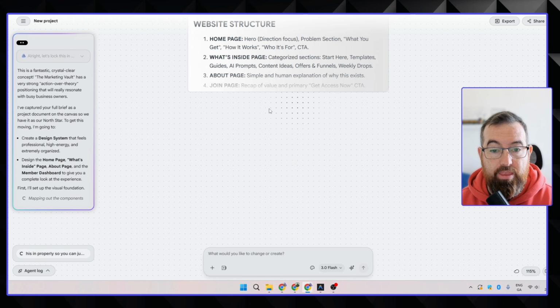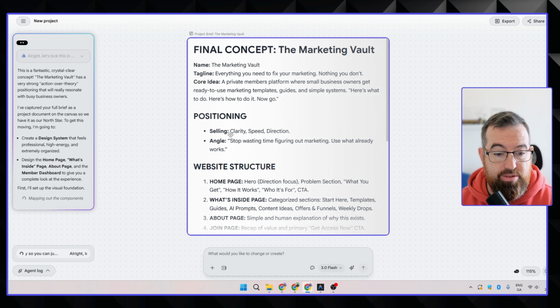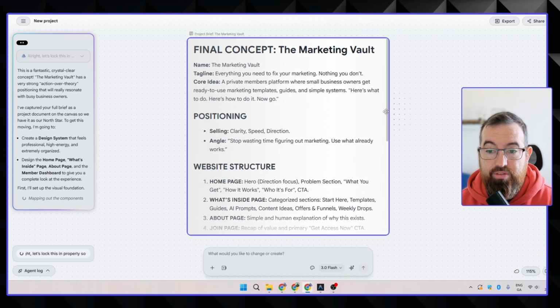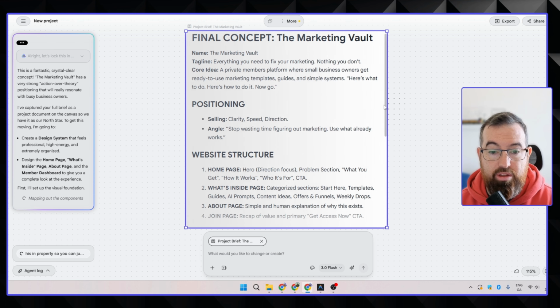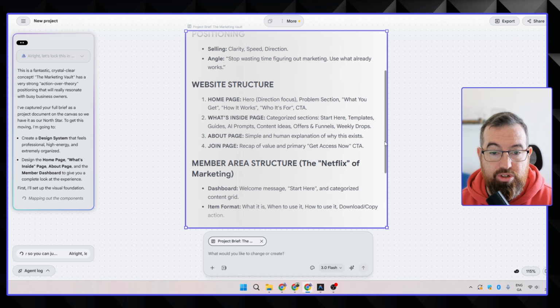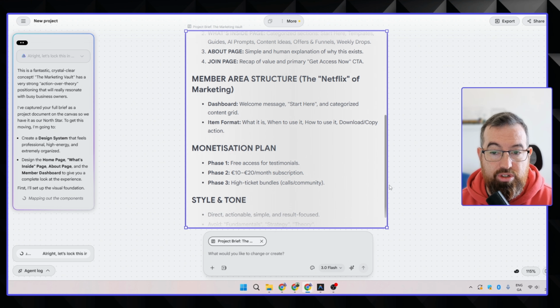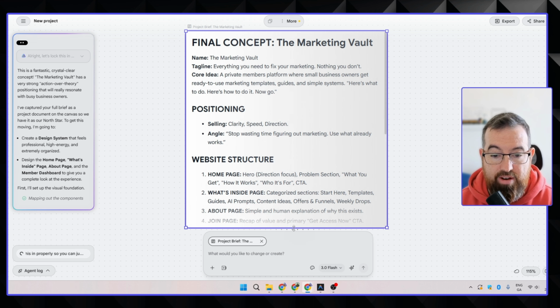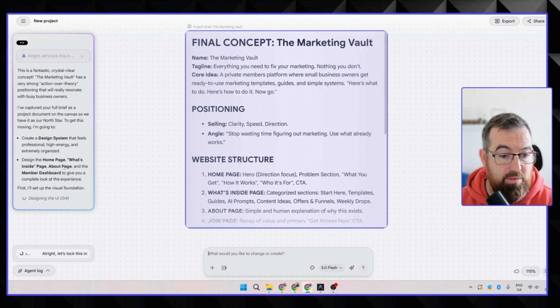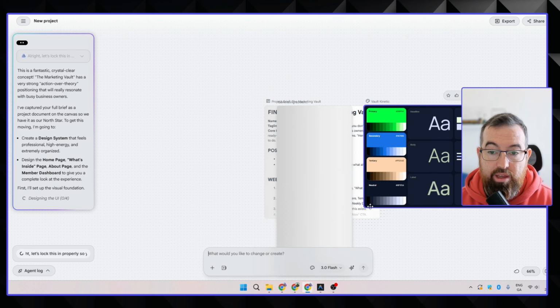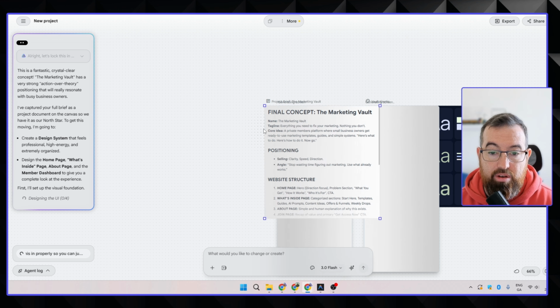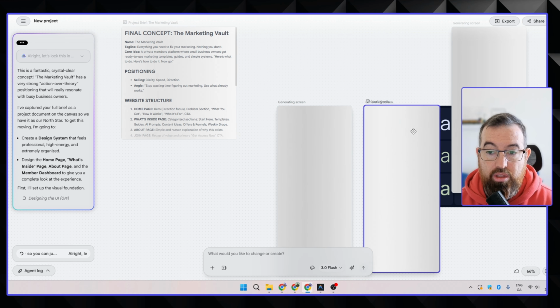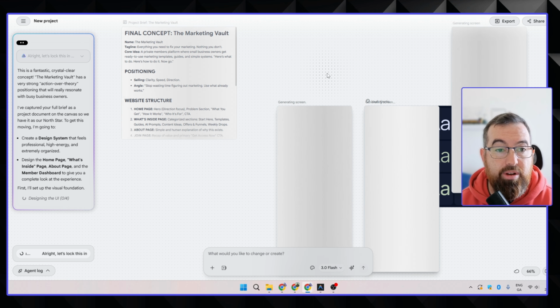So what I want to do here is see what it's doing. So final concept of marketing vault. This is the project brief it's doing for us, and we can scroll down. Website structure, member area structure, the Netflix of marketing, and monetization plan. So everything is there for us at the moment. And what we'll do is just see, it's still pretty much working on the UI. Again, if we scroll out and we move this out of the way, and we just let it go for a minute.